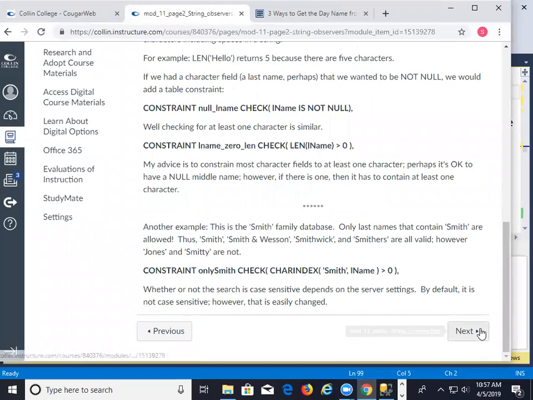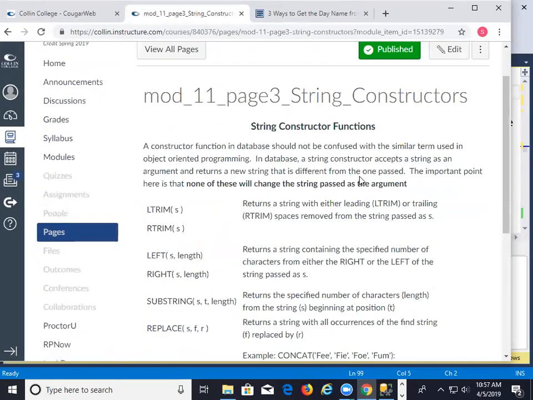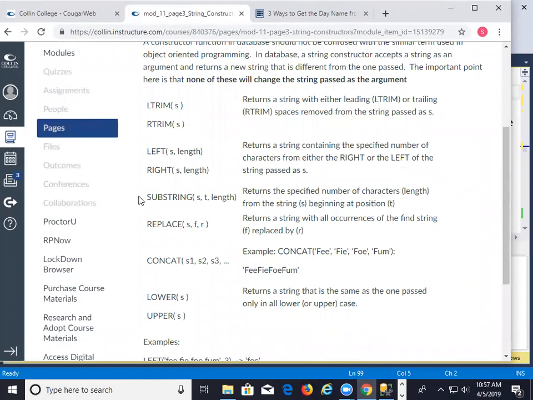I need to go to the next one actually, and I want to get the substring. Substring returns a specified number of characters, the third parameter, from the string, the first parameter, beginning at position two. So I need three things: the string that I want to cut a piece out of, that's the name; where do I start; and how many characters do I return?